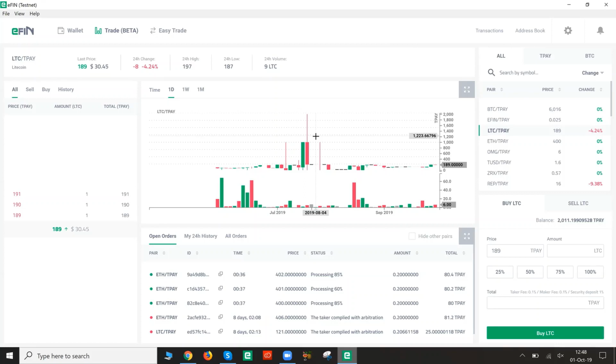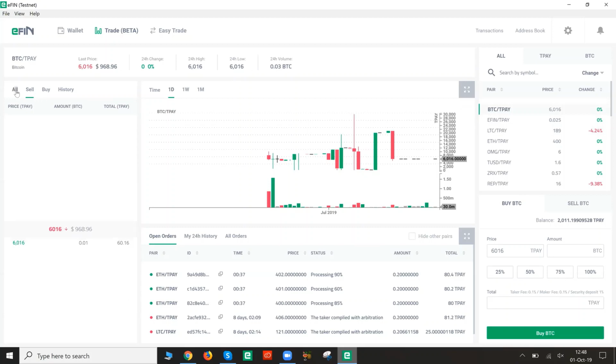Today I'm going to show you how to take orders from the order book. Now there are two types of orders in EFIN, sell orders and buy orders. Sell orders appear with red in the order book and in the sell category. Buy orders appear with green in the order book and in the buy tab.